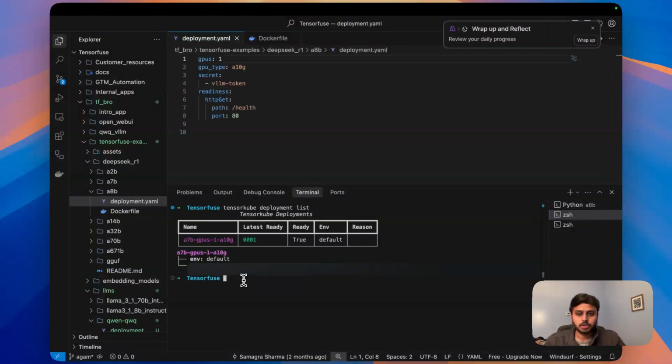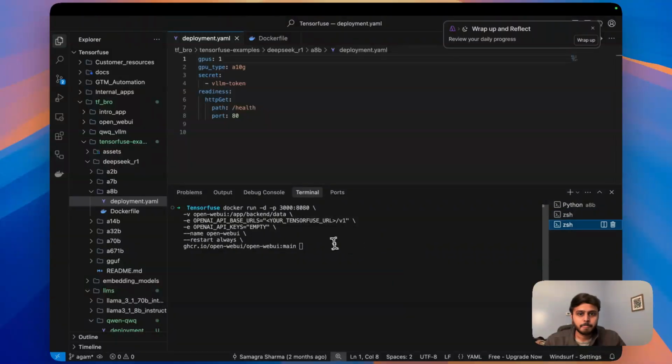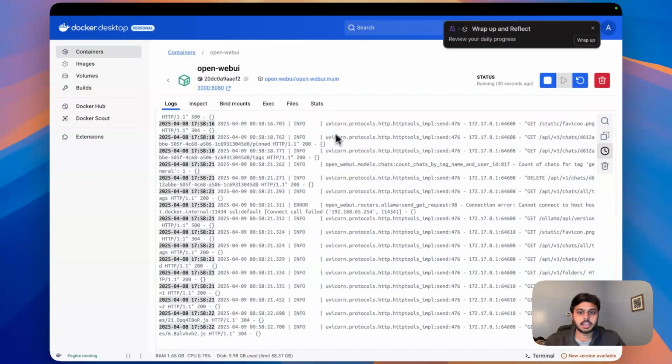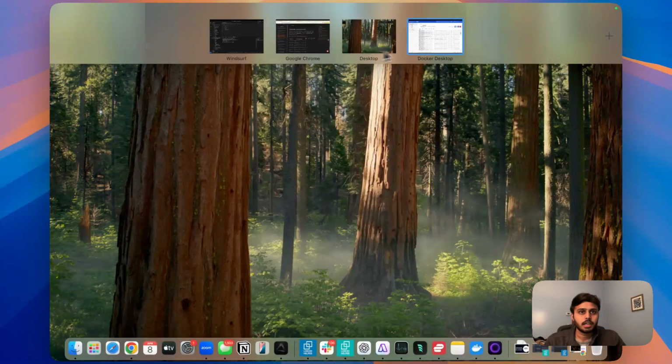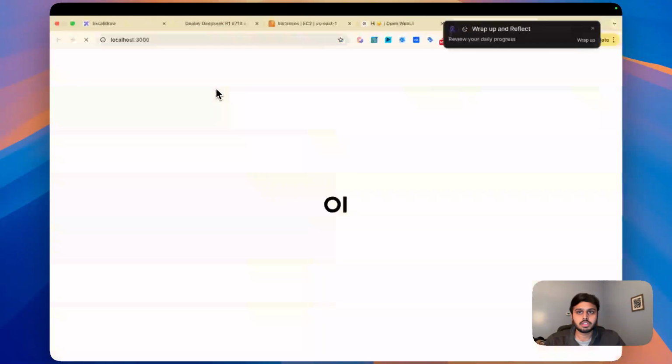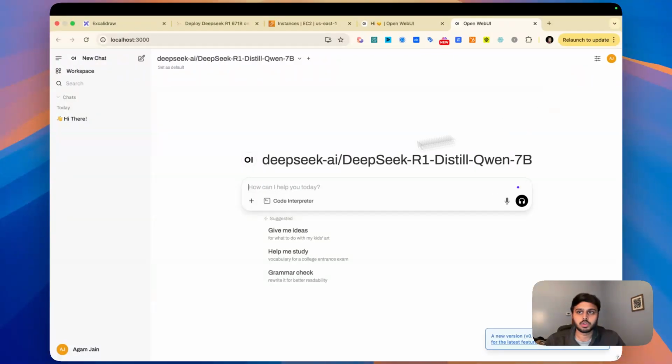Now in order for you to use this URL with open-webui, all you need to do is use the open-webui official Docker image and replace your Tensorfuse URL in place of this command. And then once you run it, it will start a Docker container, which is already running in our case. So this is a Docker container that is running, and you can simply click on this URL and it will open up on your localhost. So you can see this is the interface of open-webui, and in the model we already have our Qwen 7B model configured, which is running via Tensorfuse.